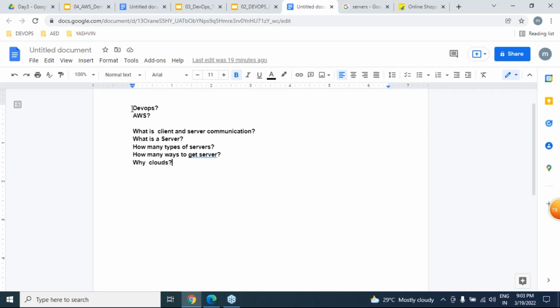So what is DevOps? We understood very clearly. What is AWS? We understood. Clear? Okay, fine, thanks. So what exactly are we discussing today? What is client server communication? What are servers? How many types of servers, how many ways to get servers, and why cloud? These are all the points I want to discuss today. Okay, first thing.